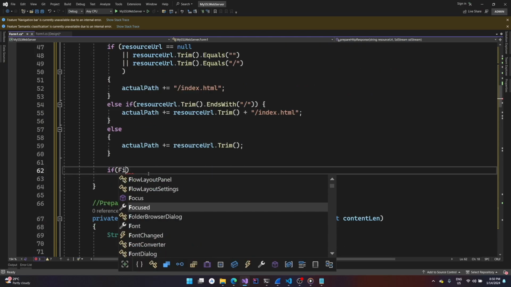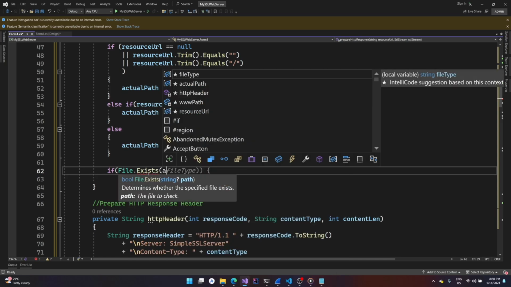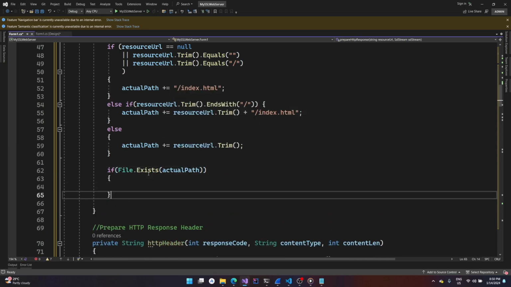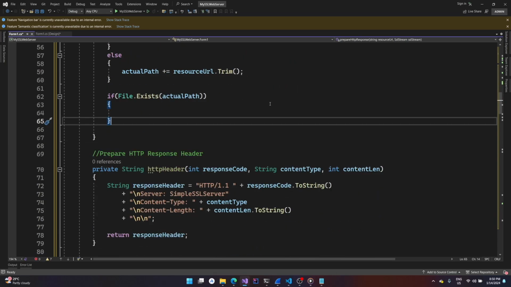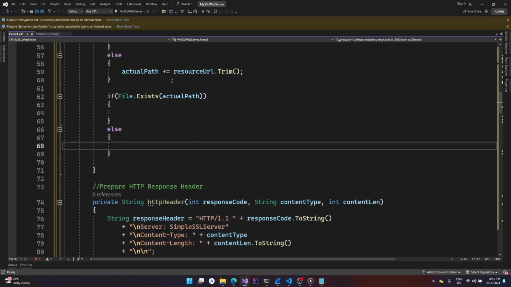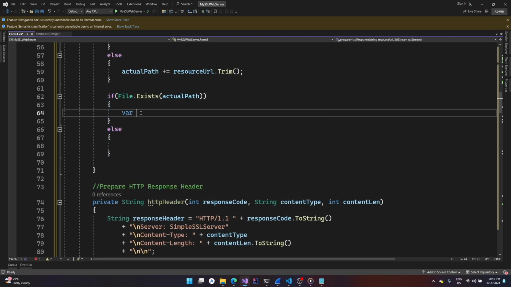If file.exist of actual path, this is where we have to give a 404 if the file doesn't exist. Now we will determine the file type using the index of dot, assuming the file name ends with a dot as suggested by Visual Studio. So we should make it last index of, because we don't want the first index, because the file name extension will be towards the end, so we can ignore any dots in between. We will go for the last dot to identify the file type.